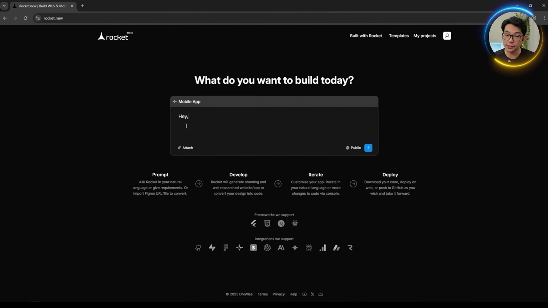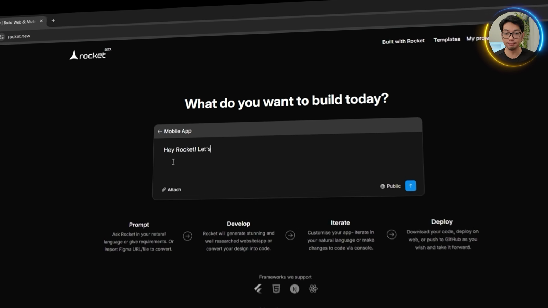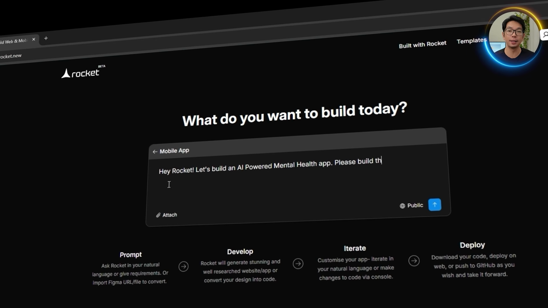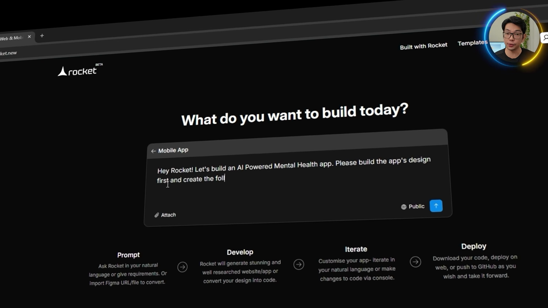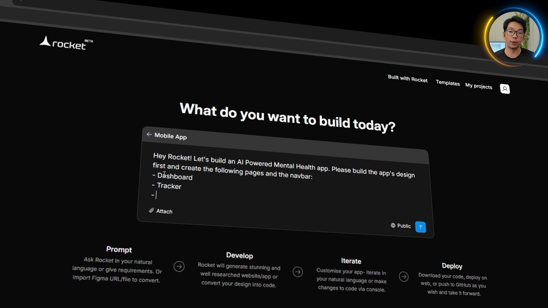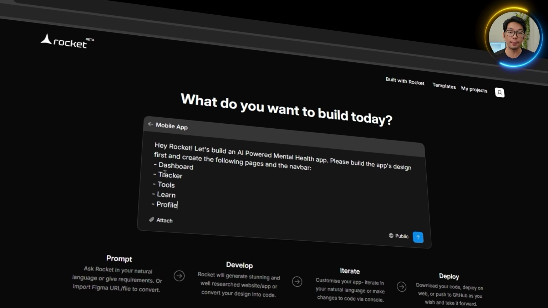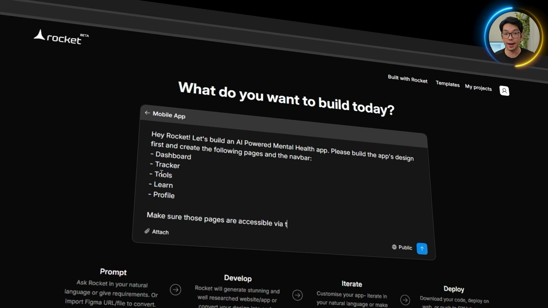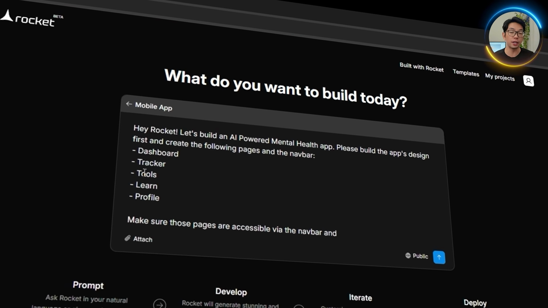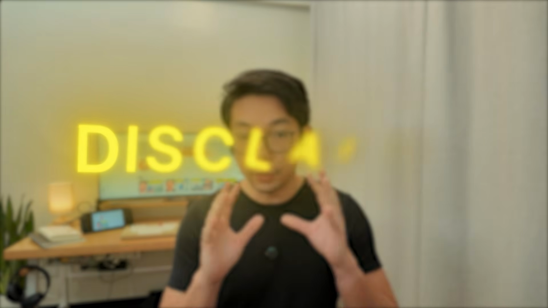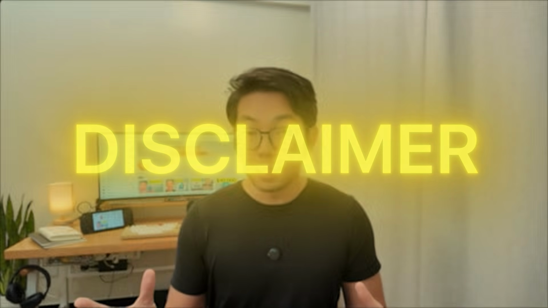All right, so here's the exact prompt we're gonna send over to Rocket. Hey Rocket, let's build an AI-powered mental health app. Please build the app's design first and create the following pages and the nav bar: dashboard, tracker, tools, learn, and profile. Make sure that those pages are accessible via the nav bar, and don't build the core functionality yet. Just make the design.